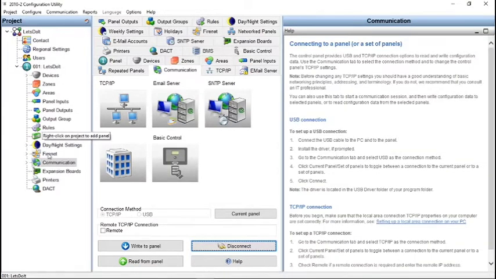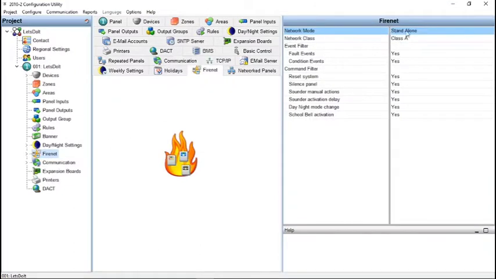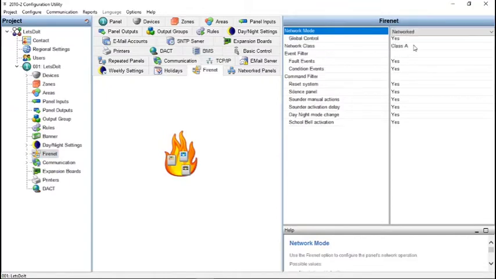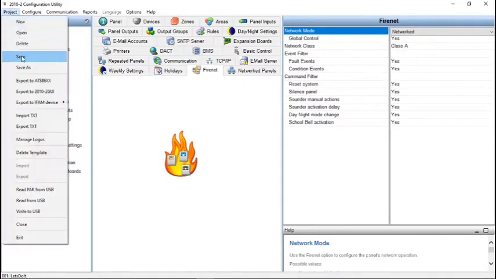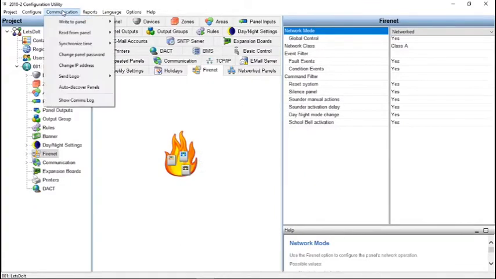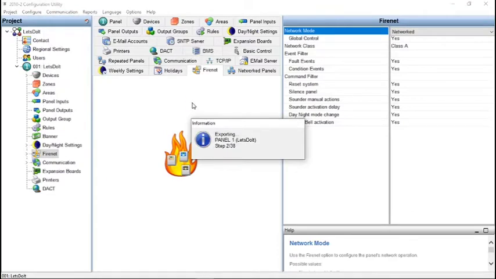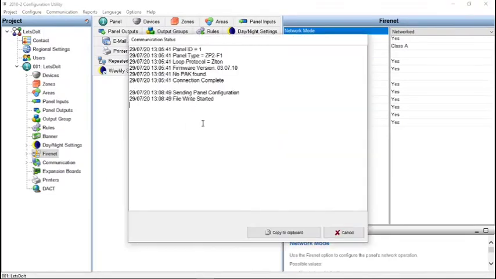The one setting on our FireNet, that standalone access must be networked. Although we're not running a network on the Fire panel, what I've found is it must be networked, otherwise it will not link with the ATS software. So we'll just save this. We'll update the Fire panel configuration. I'll fast forward this so it doesn't take so long.